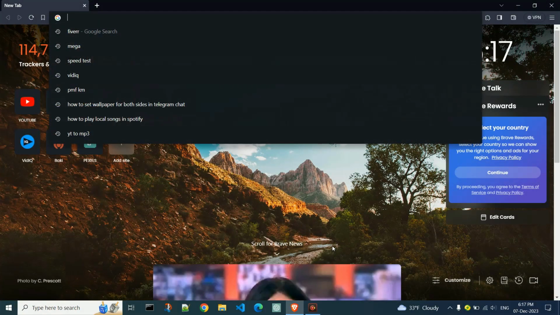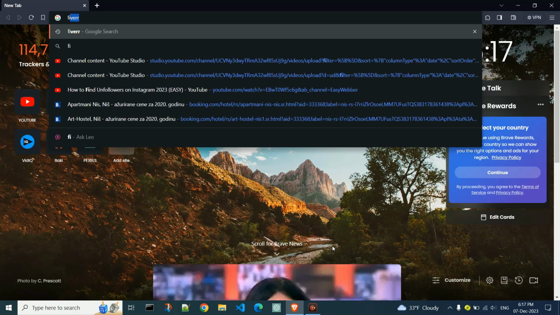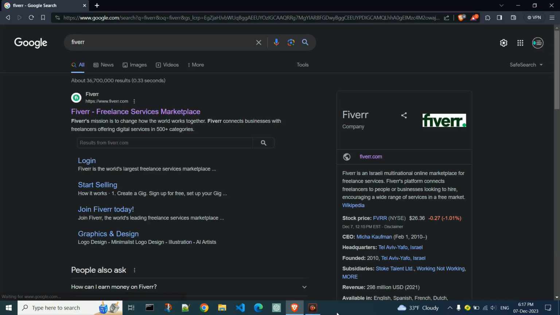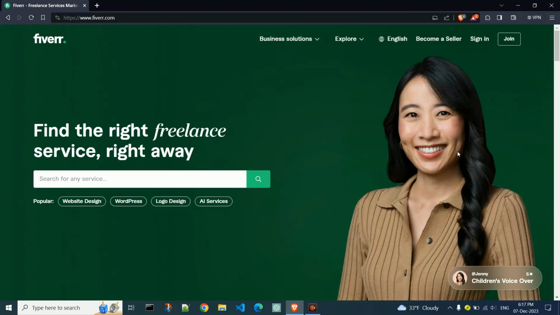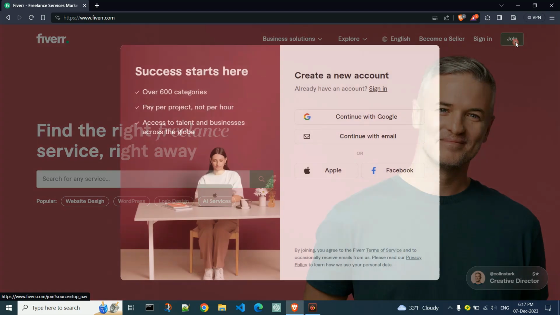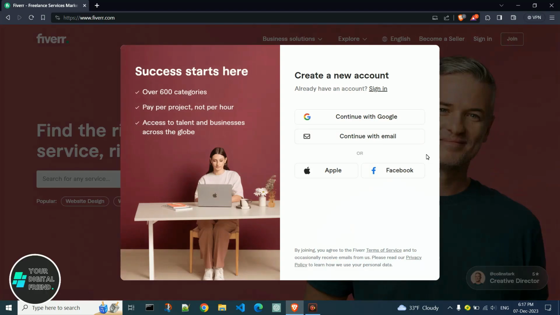In the web browser, type Fiverr and click Enter. After the search, click on the official Fiverr website. In the upper right corner of the screen, there is an option to join. Click on it. To create an account, we will use Gmail.